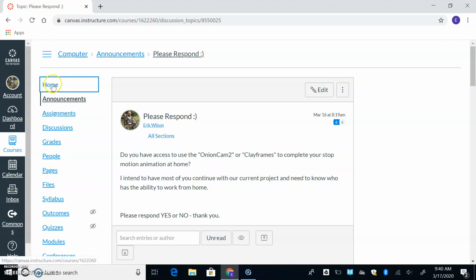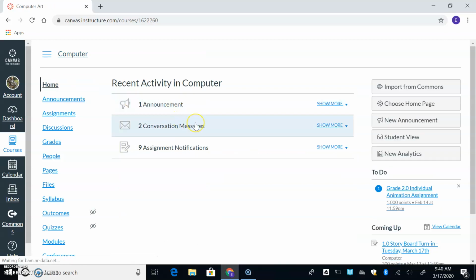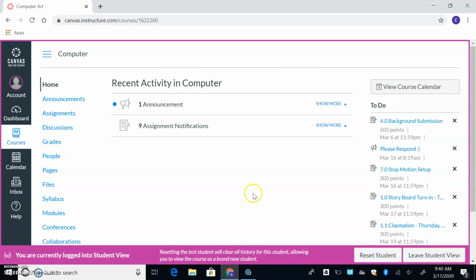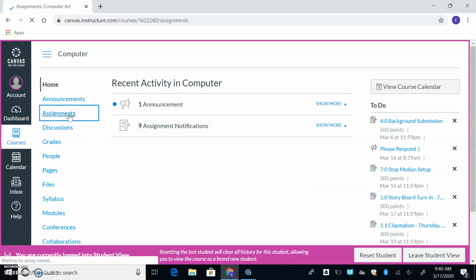You can also go back and check conversations. That's going to have conversations that you're involved with, and then assignment notifications. In this case, I'm going to go to student view so you can see exactly what we're going to be looking for here. And from here, I'm going to go to assignments.